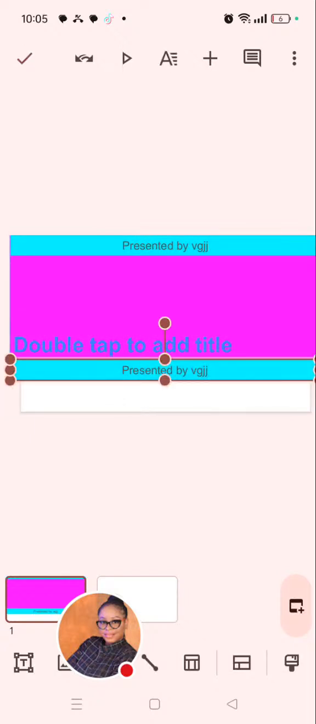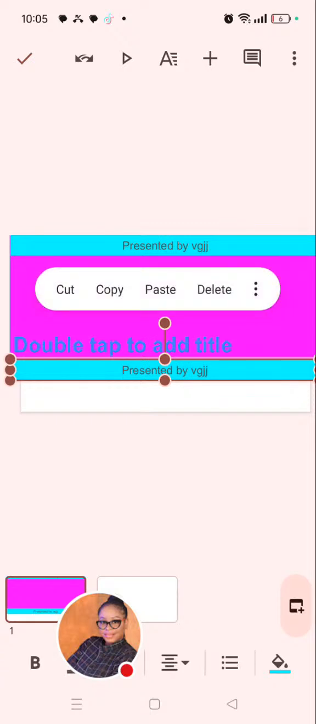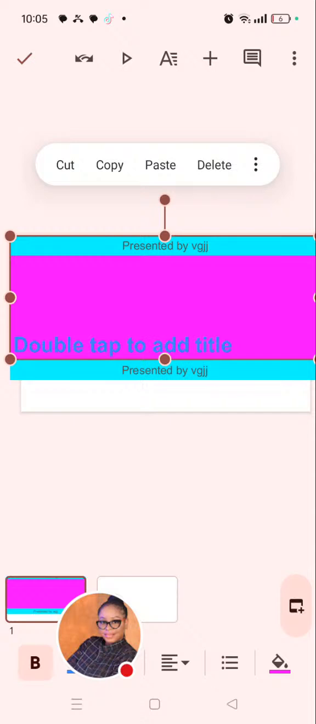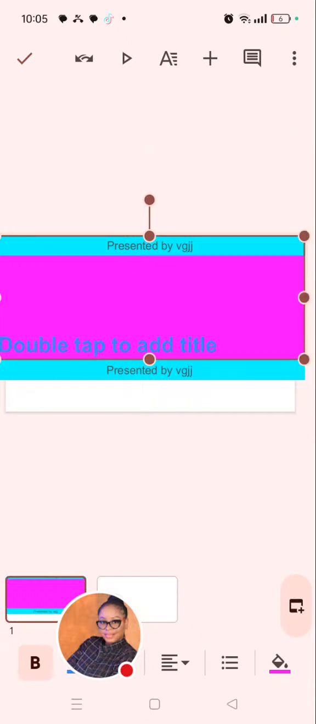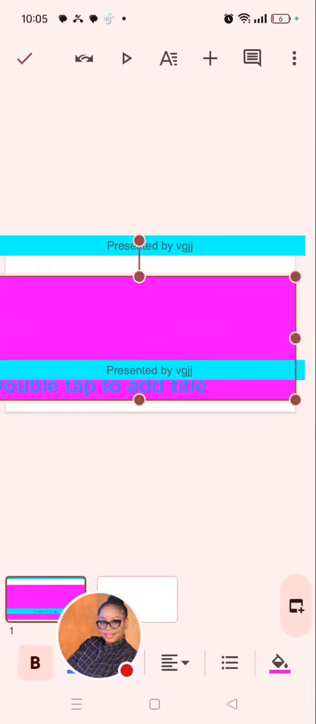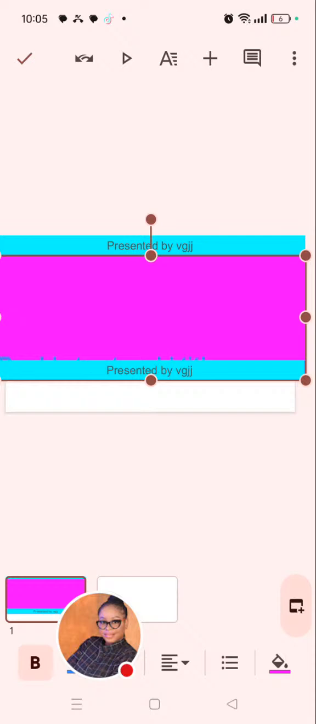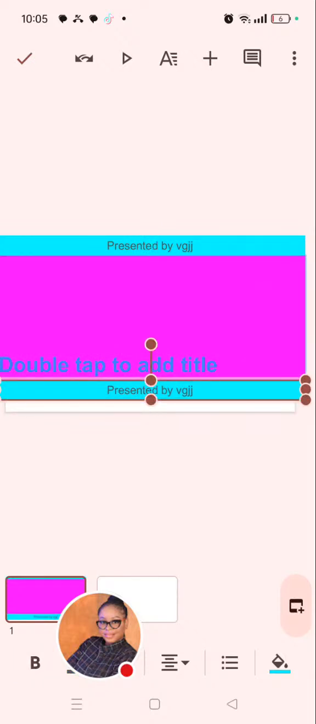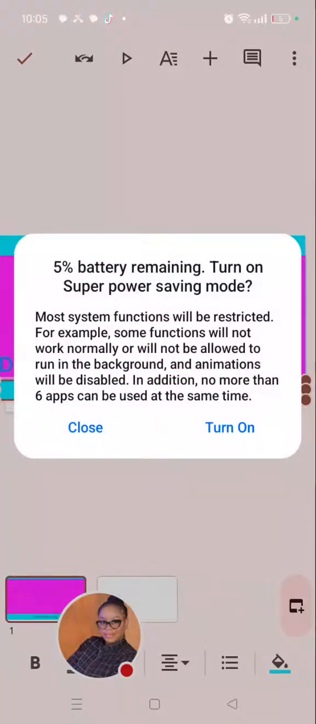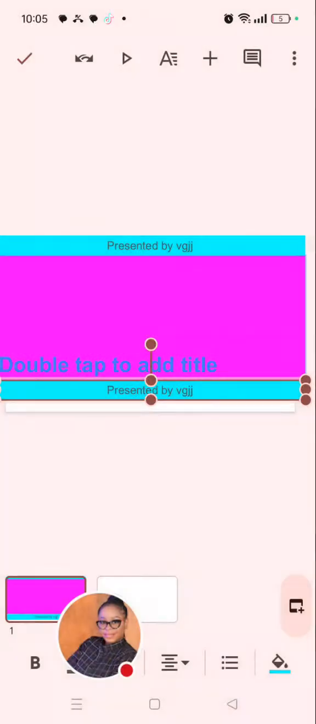Now this one, meanwhile, I have to bring this down. I can bring this down so that it covers the whole background. Can you guys see what I'm doing? My battery is low, but it doesn't matter. So that it covers the whole background. Can you guys see what I'm doing?